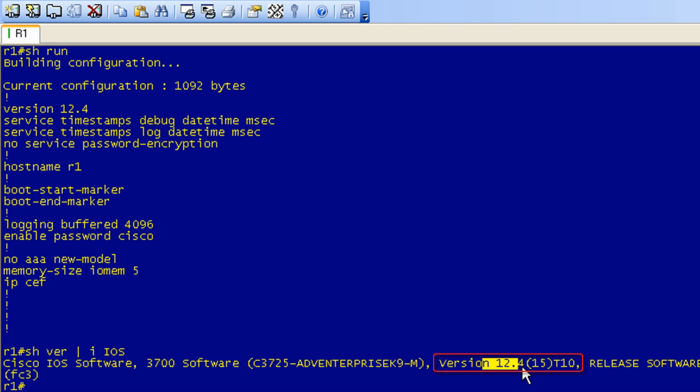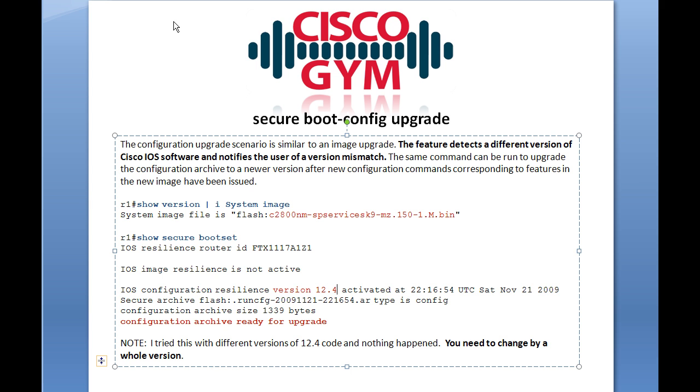So the running configuration will be stamped with the version, and that's what it's looking for when it's looking for a version mismatch. So if you upgraded from 12.4.12 to 12.4.15, for instance, it won't trigger this. It'll still see that stamp as version 12.4. So just keep that in mind.